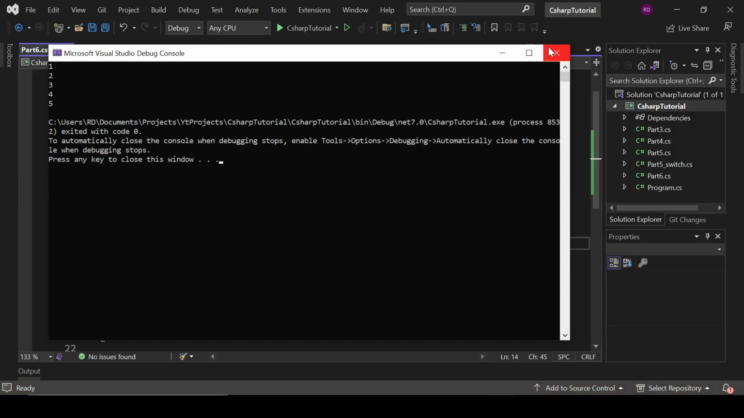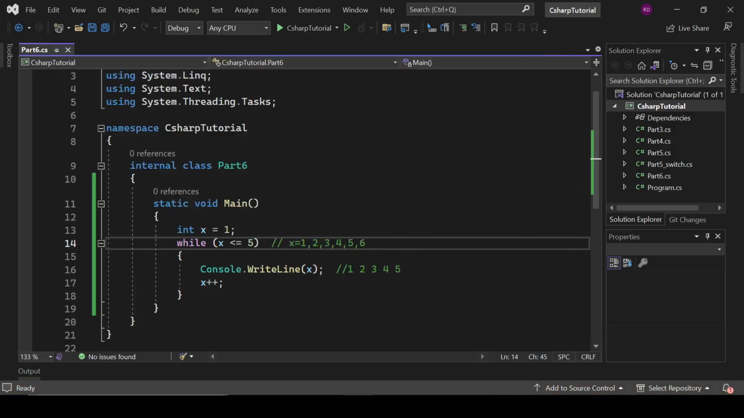1 2 3 4 5, so that is the case. Now we will discuss what a do while loop is.